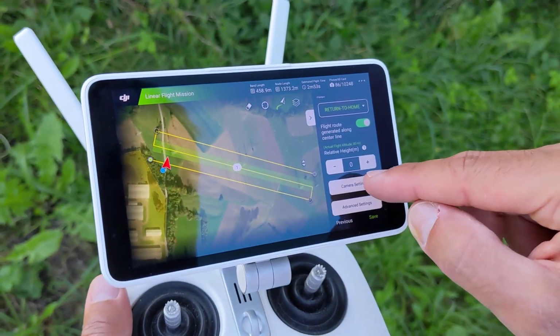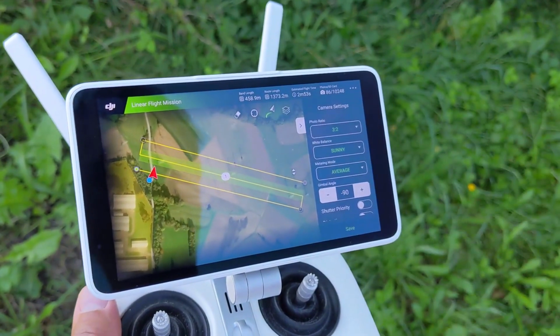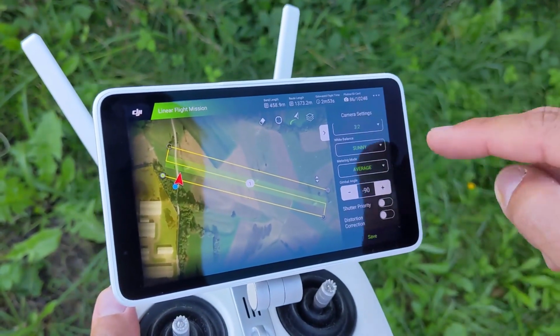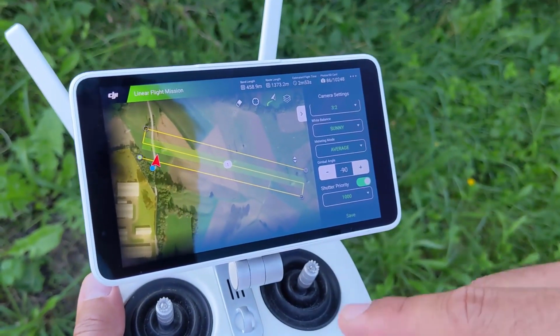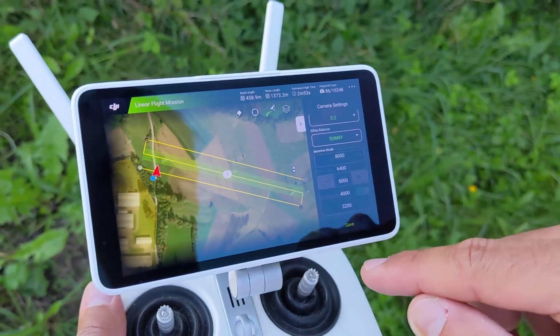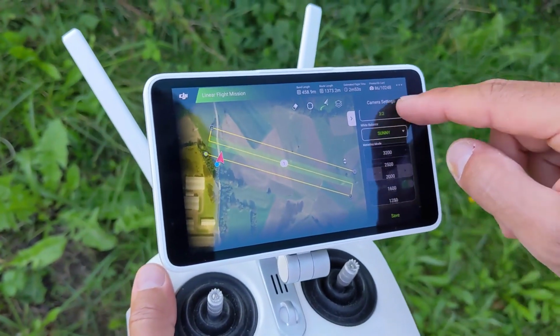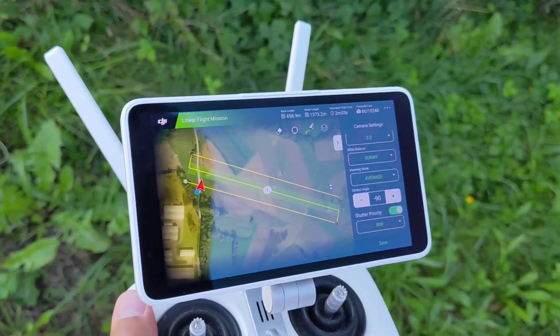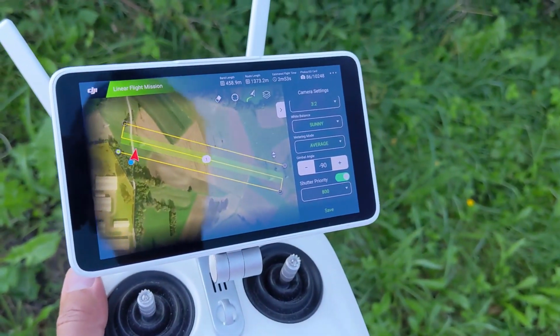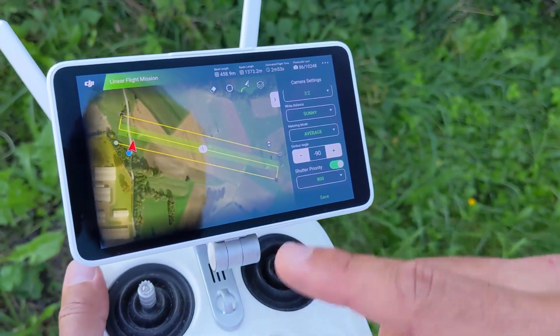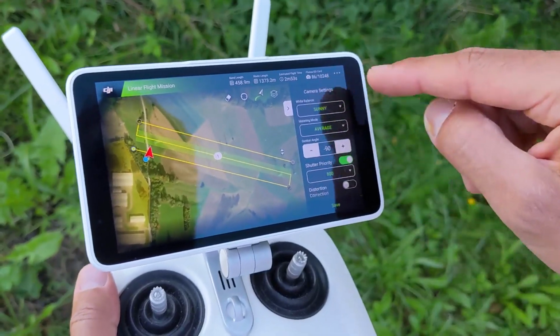I will set the camera settings parameters here. We have sunny weather. I will use shutter priority, and for this kind of weather, let's say 1/800 will probably be a good choice. We also have a lot of webinars which explain how to set your camera perfectly and so on.